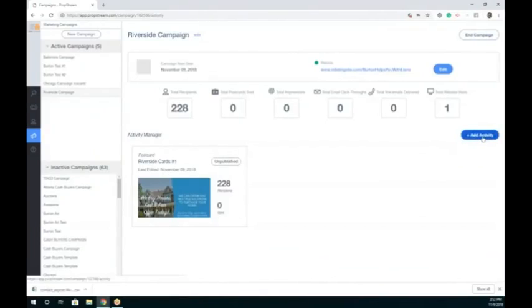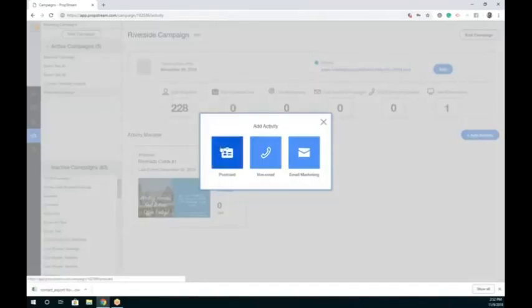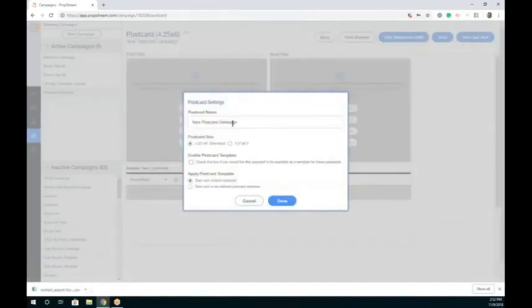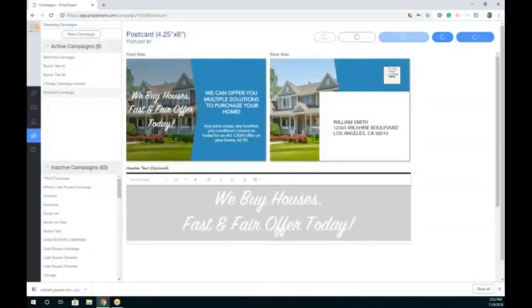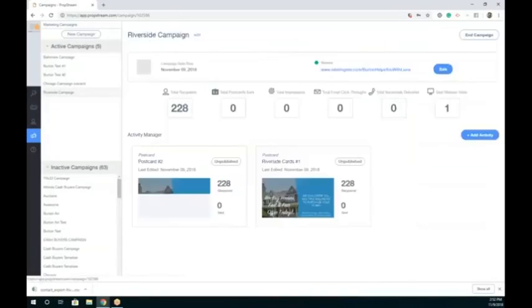We can hit add activity and we can do another postcard. So again, let's say 2 weeks have gone by. We can call this postcard number 2 and do it all over again. All right, so we'll hit save. So, we sent a postcard last week. We sent postcard number 2 this week.